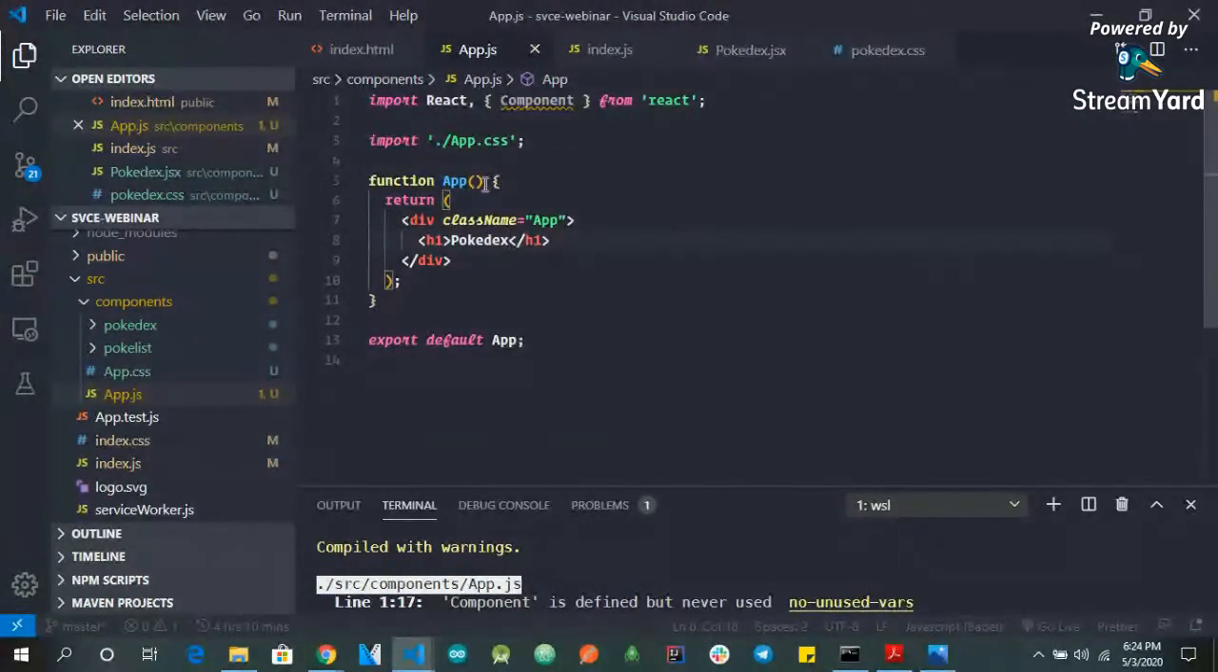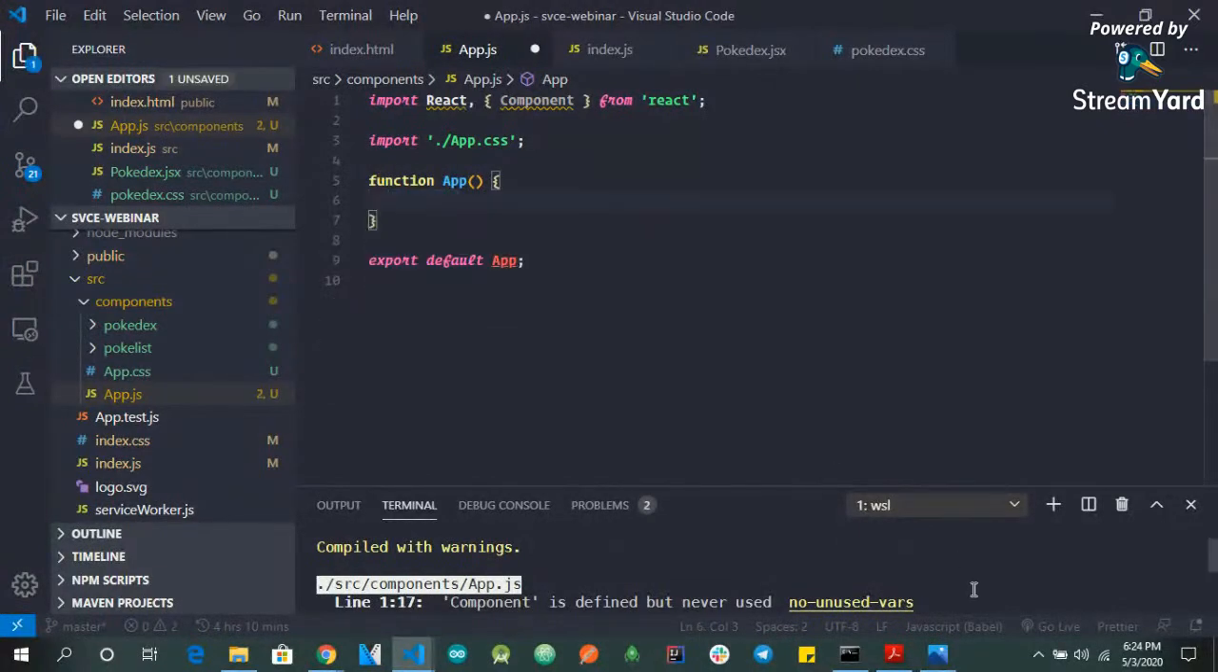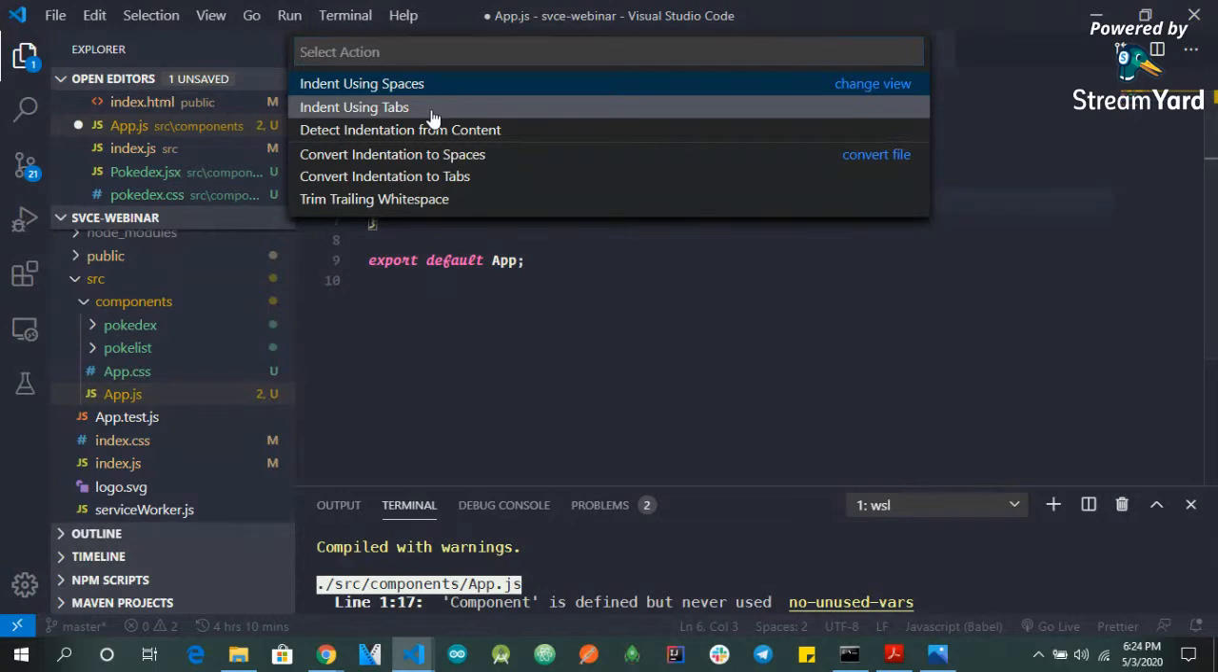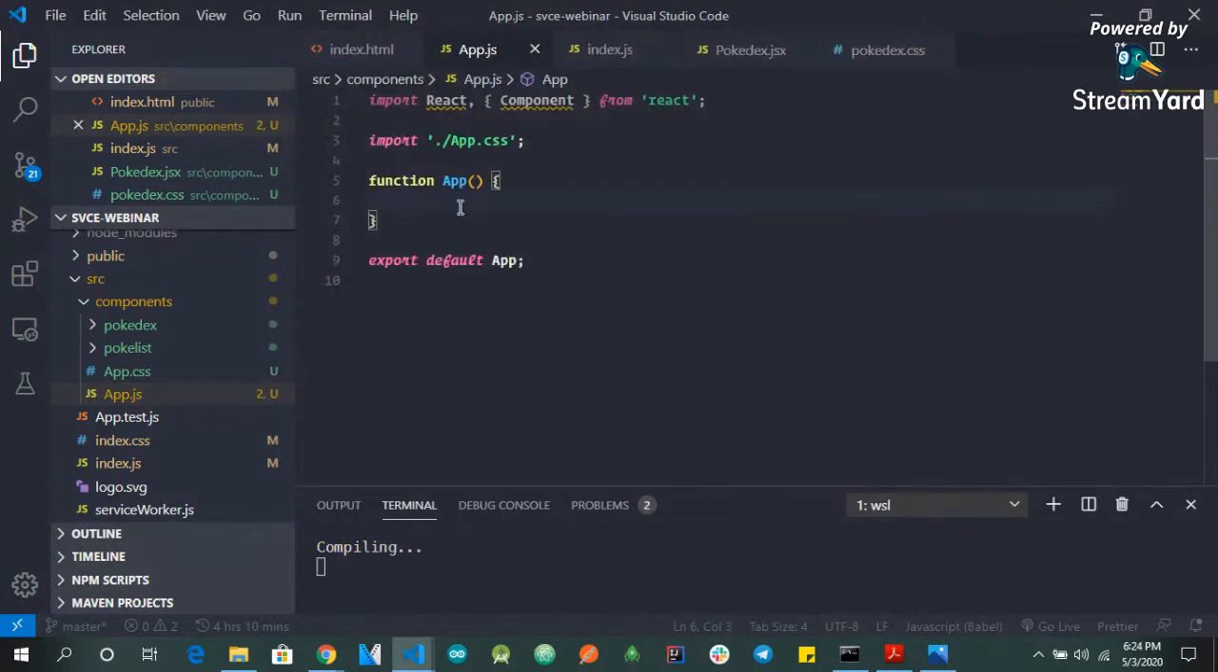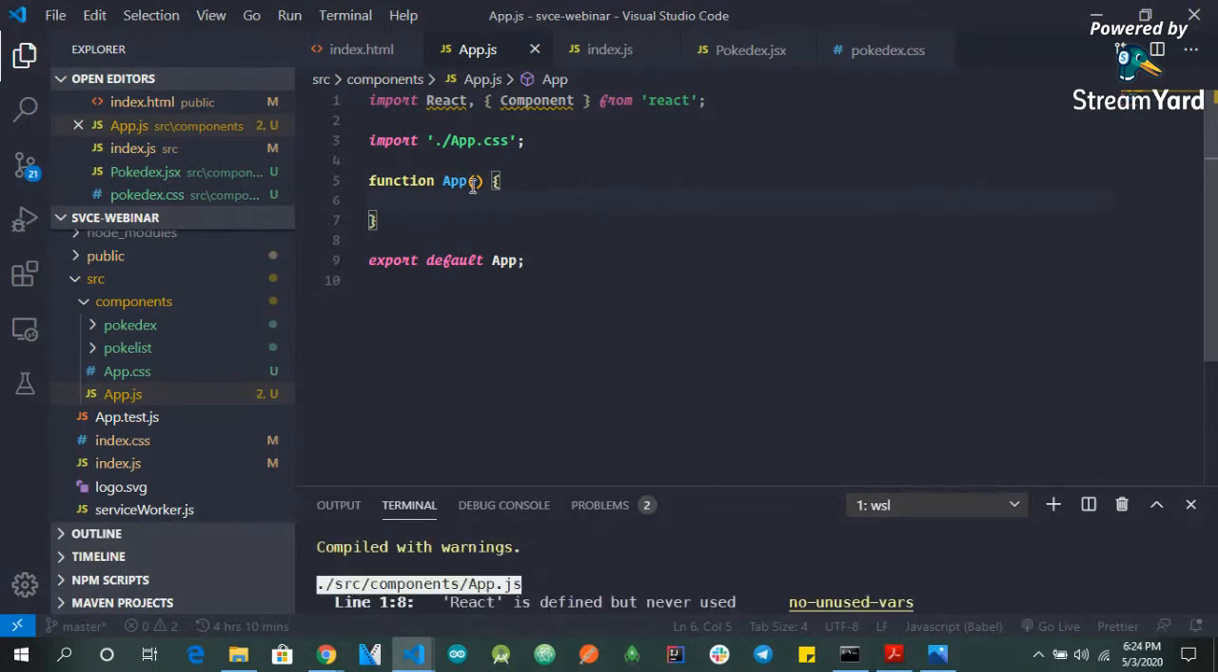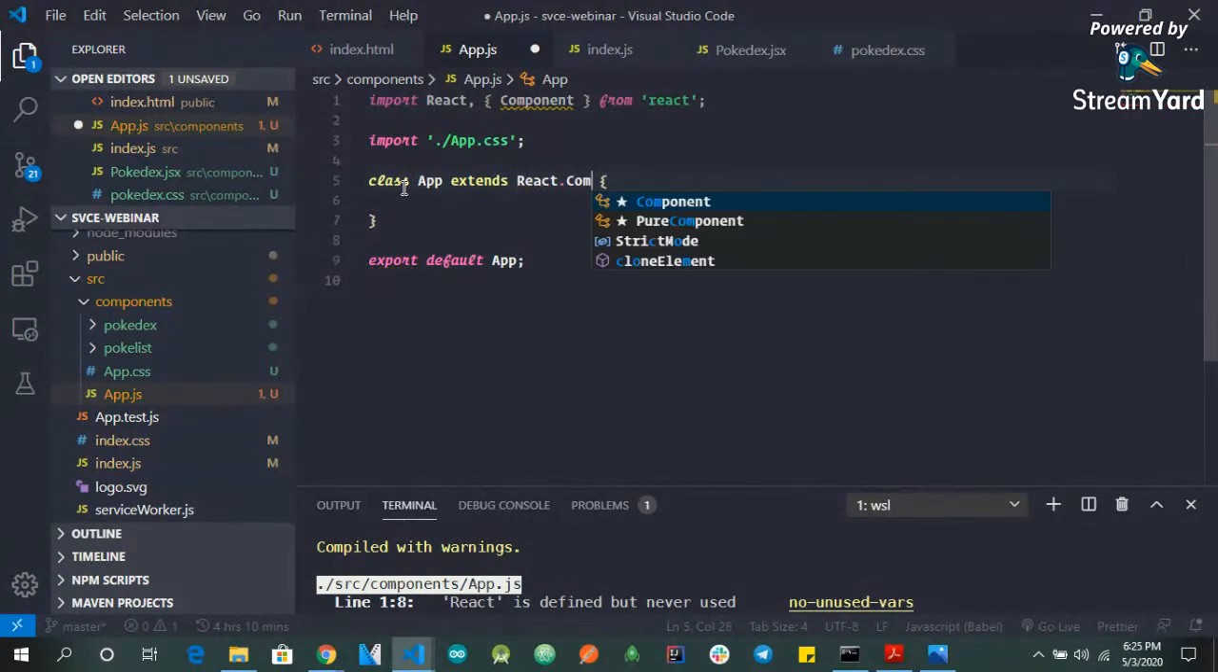Awesome. Let's cut it out from here, and let me change the tabs to 4 spaces. I really hate 2 spaces, it's so difficult to understand. Again, awesome. Let's change it from a functional component to a class-based component. To do that, we just need to change it to class, remove these parentheses, and add extends. Every component should extend Component, which we can use directly as React.Component, or since we are importing it here, we can directly use Component.